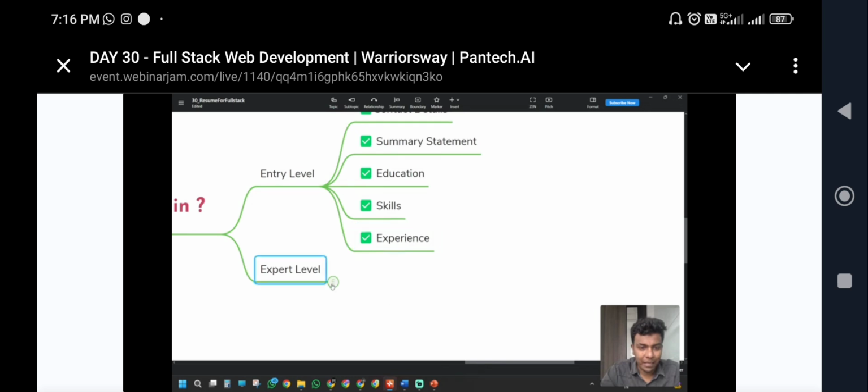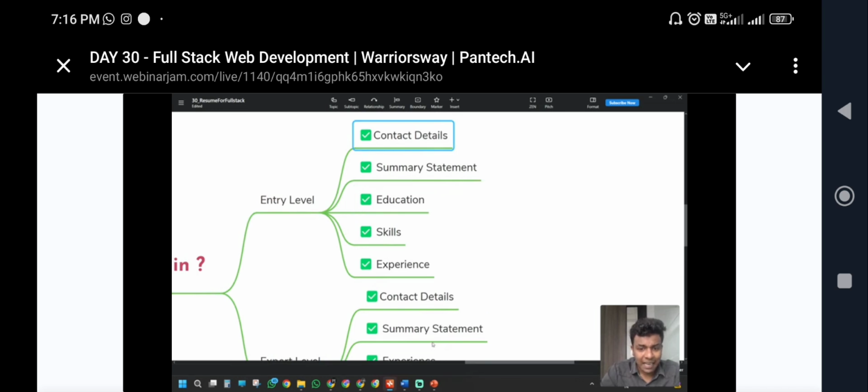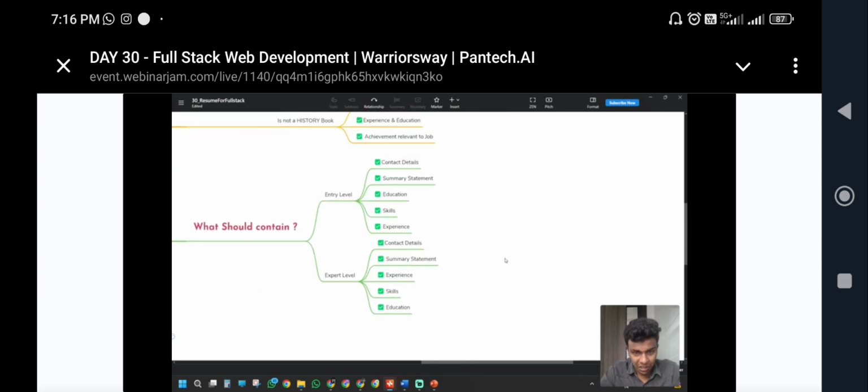Okay, first let me explore the expert level. While talking about the expert level, first is contact details and second is summary statement, the same as before. But here experience is going to come first. So remember, whenever you are a fresher, don't try to put your experience first. Because you don't have experience, simply mentioning in your resume that you did some simple thing is not going to impress them, because it is not relevant. It will clearly show that you don't have any prior experience. So that's why in the entry level, education comes first and experience goes last.